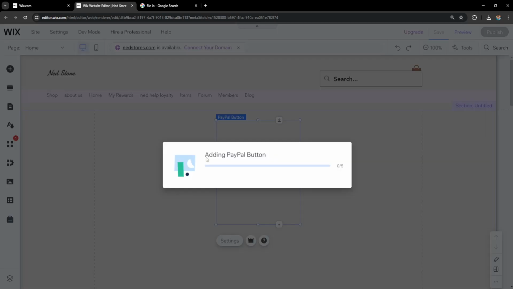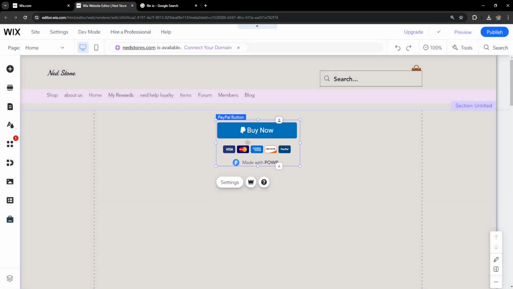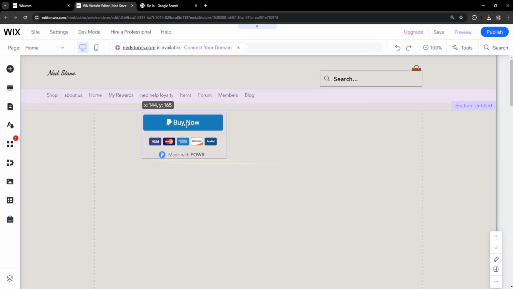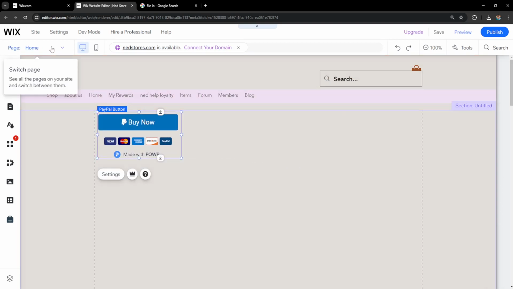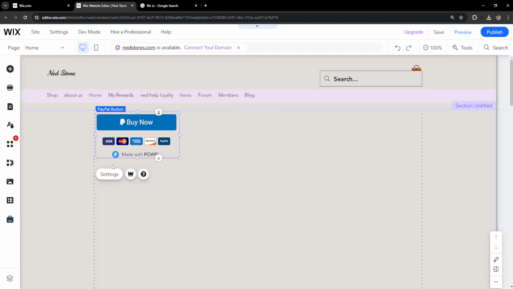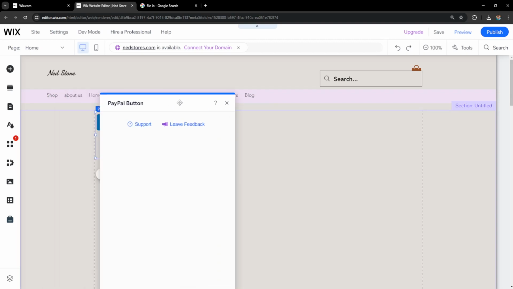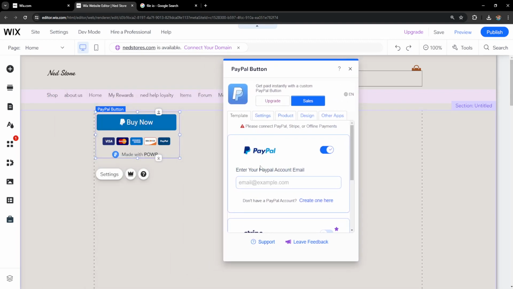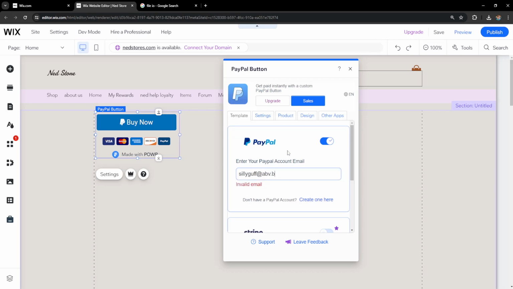So I'll click on add again, and this is going to begin adding a PayPal button. Now once we have it, here we will position it where we want, and we can also change the page on which it appears. But right here for the course, we'll click on settings, and it's going to load up this. Now the first thing that we'll need to do is connect our PayPal account email. So I'll type out my PayPal account email here, and it might require you to actually verify your email. I've already done this, so that's why it says email verified.